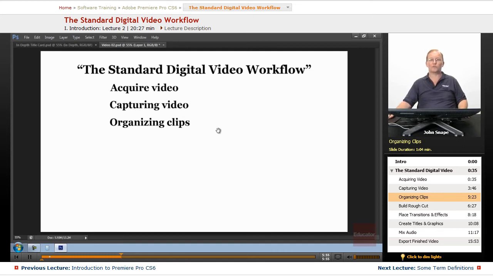nightmare, especially if you have a deadline, which most projects have. They want their commercial ready by the 1st of the month so they can start running it on the 1st. And if you don't have it there, you've broken your contract and you get to pay out a lot of money because they don't have their commercial. So organizing is so important. I created an entire video just on organizing your clips inside of Premiere so you'll be able to find them quickly.